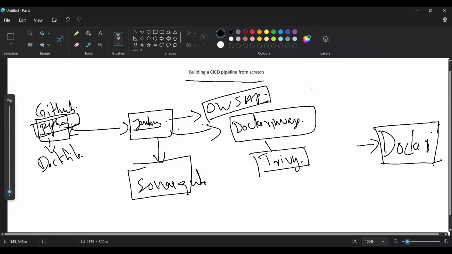So in this case, we have a Docker image. Before deploying to production, we scan the image one last time using Trivy. Then we will push that built image to Docker Hub. So we need to integrate Docker Hub within our Jenkins. Integrated means we need to provide the Docker Hub credentials to log in and push the image to Docker Hub.